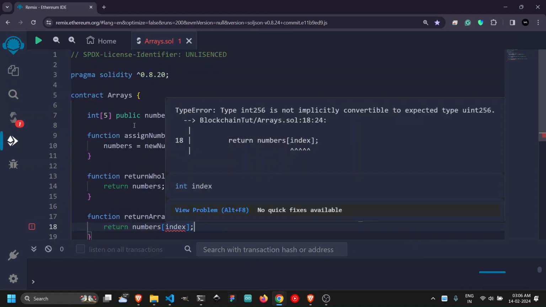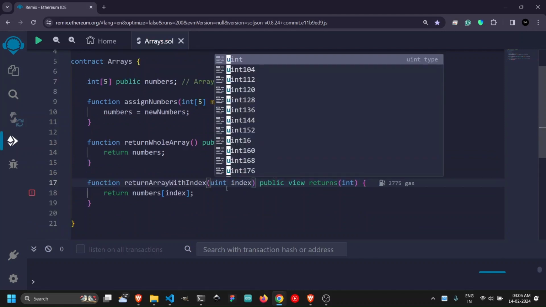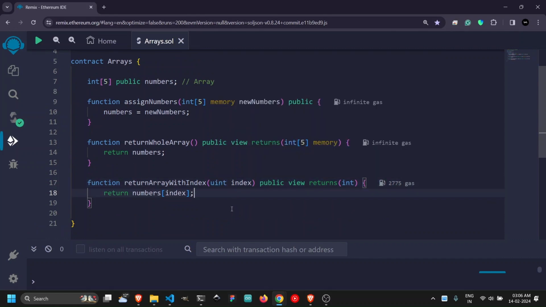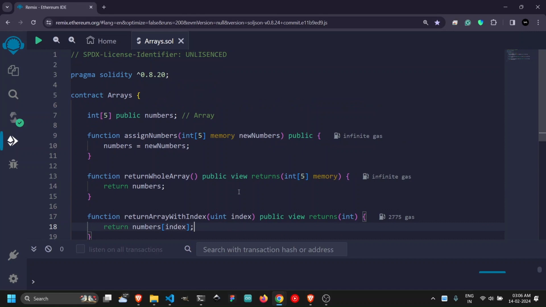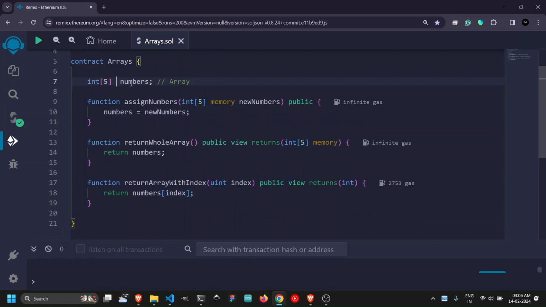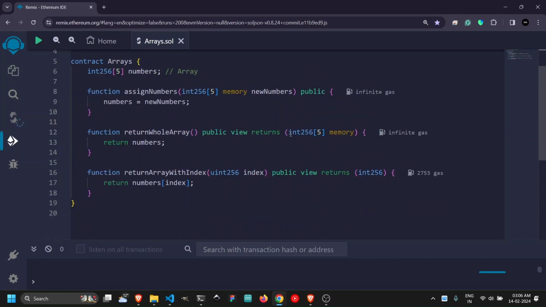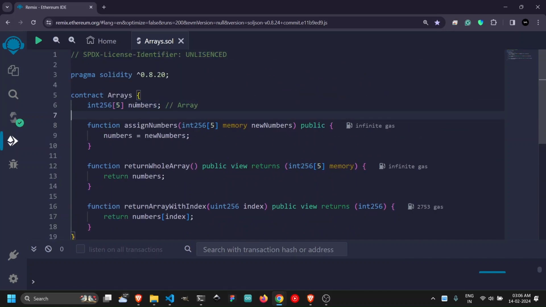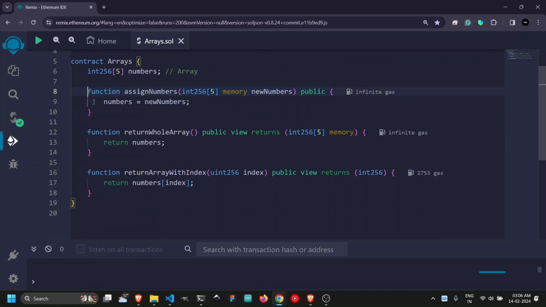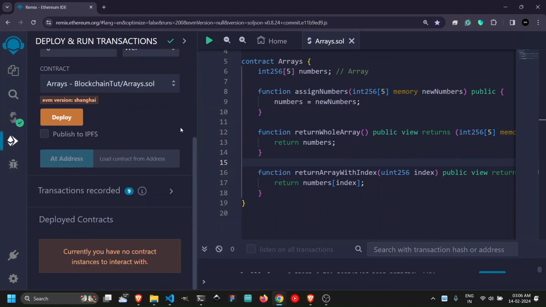By default, Solidity arrays accept an unsigned int, so I'm going to write uint here. It doesn't matter, we are fine with converting uint to int as long as we are not putting negative values. Quickly remove the public keyword because we don't want to vary the functions to get the same thing. Let me format the code. There's nothing to format. So we have an empty array of size 5 and 3 functions. Let's quickly open this, delete this one and deploy.